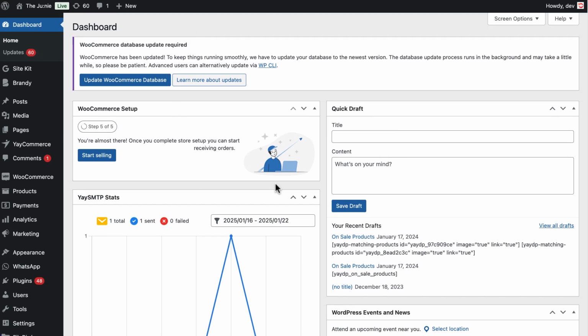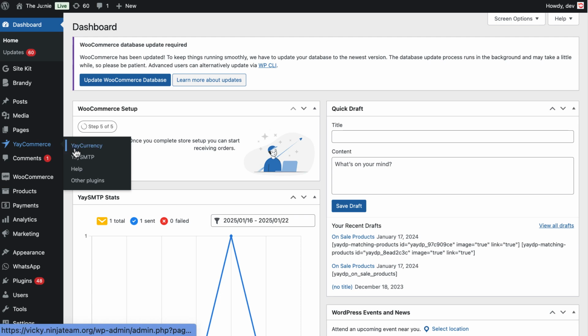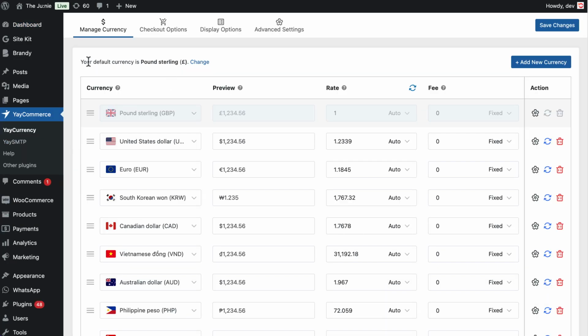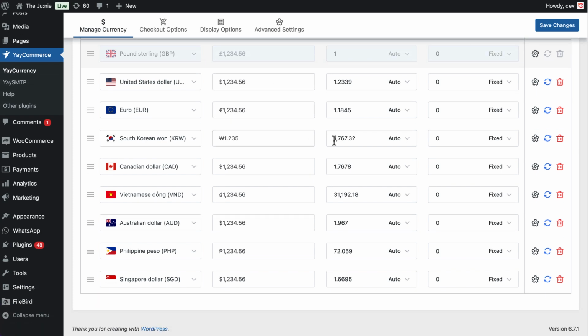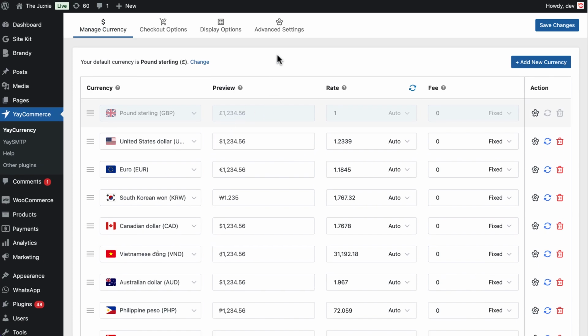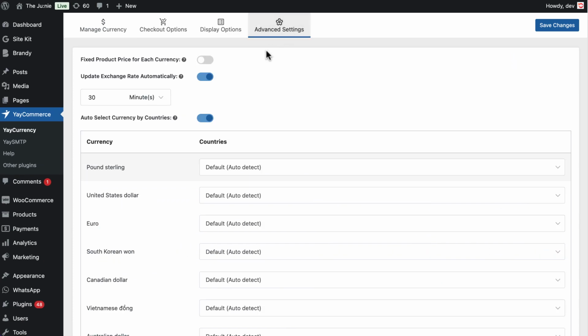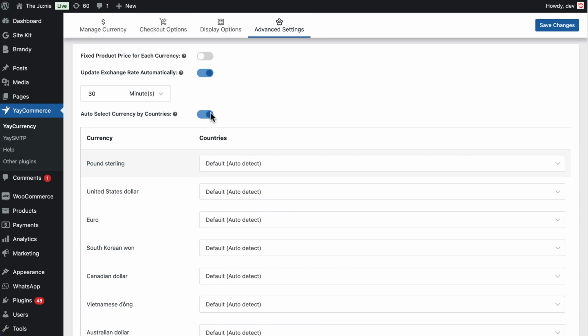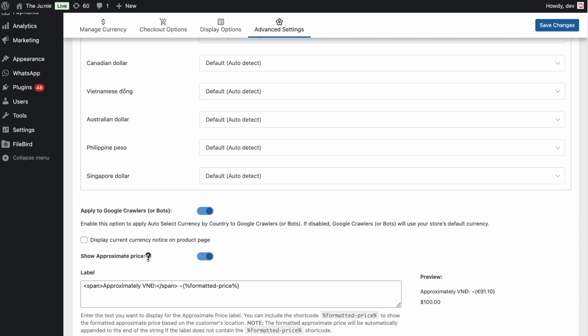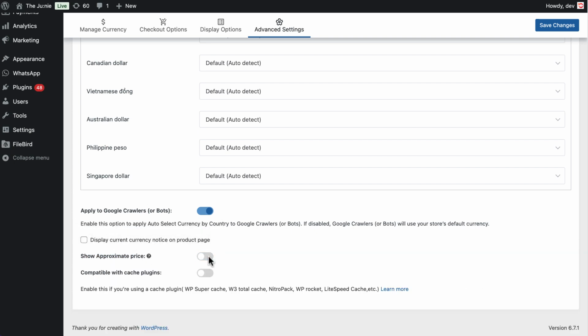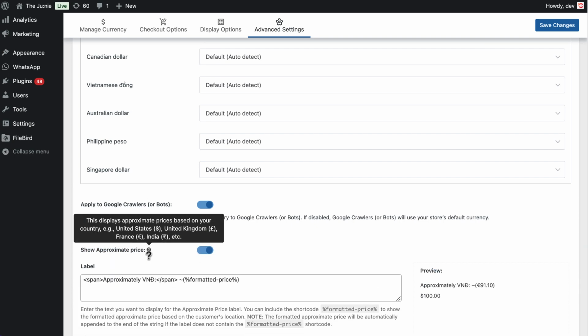Now, on the WordPress dashboard, navigate to YayCurrency. With our WooCommerce business, we've set up many currencies here. To enable the new feature, check the Advanced Settings tab, then scroll down until you see an option like Show Approximate Price. By default, YayCurrency disables this function. Switch this toggle button to make it work.